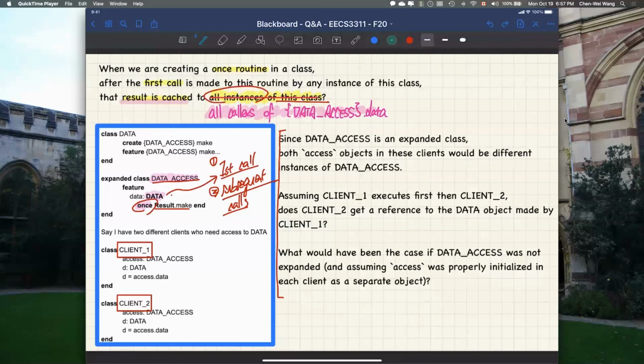Let's say when you first call, D is assigned to access.data, right? So this is really an assignment over here. And if this is the very first call, that means when you call .data, it's going to execute this particular constructor, right? So what that would do is it's going to create this particular data object, and then the D is now going to point to just this data object. That's the first call.